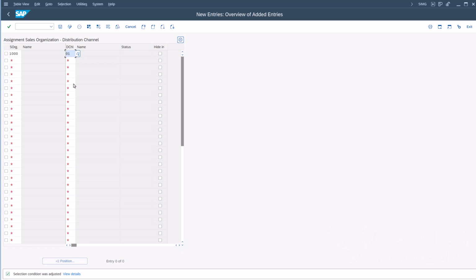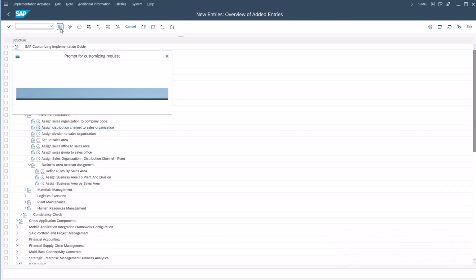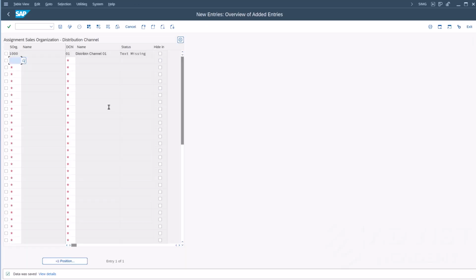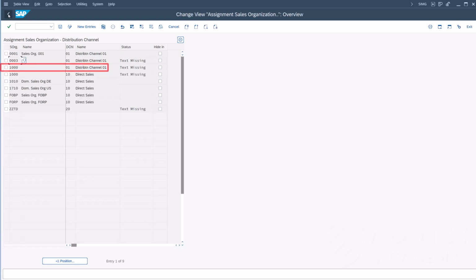After the fields have been completed, the entries are saved using the Save button. The system then prompts for assignment to a customizing transport request. Once the transport request is confirmed, the new distribution chain is created. After saving, the new distribution chain is immediately visible in the Overview table.